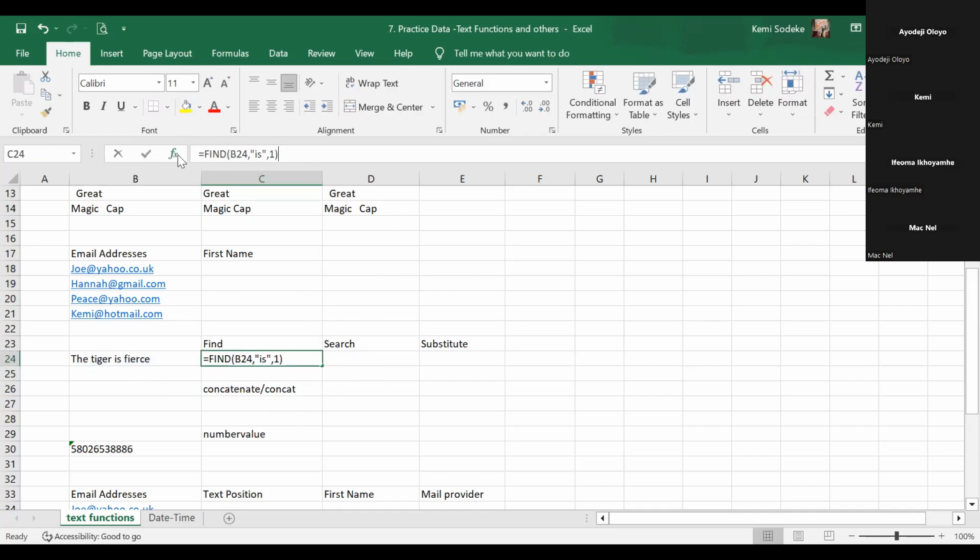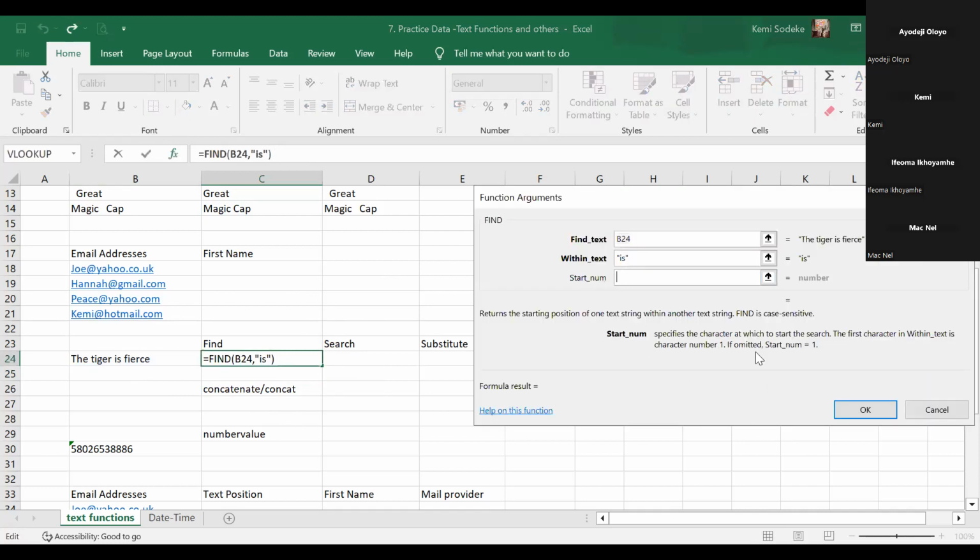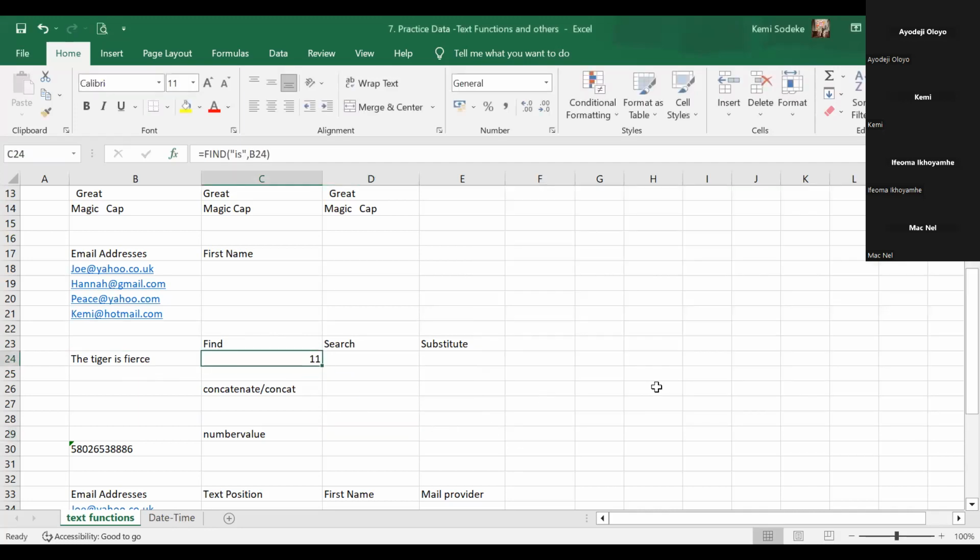Let's use a dialog box. So find text. Oh, I've done it the other way around. So find text is within text this. Okay. So what I've done is I'm finding a text within a cell. So what it's doing is it's going to find the position of that text and bring it in.